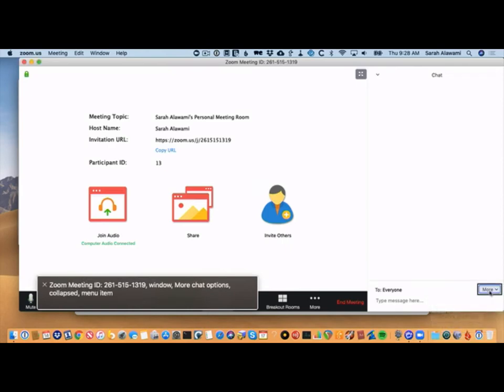Save chat. I don't know why they're buttons. Allow attendees to chat with: host only, everyone. So if I say hello there, this is a test. Type message here. Hello there. Okay, and then I just hit enter.